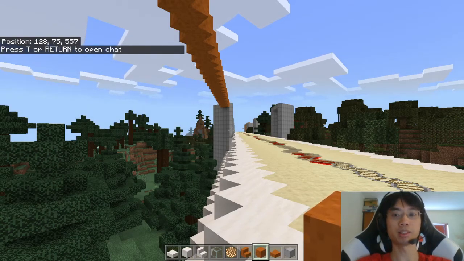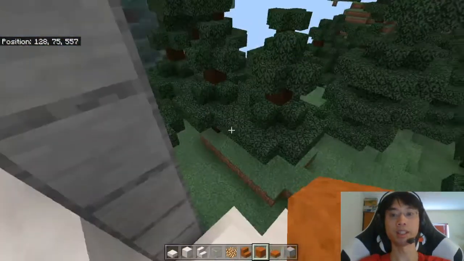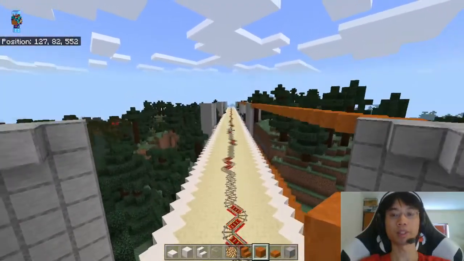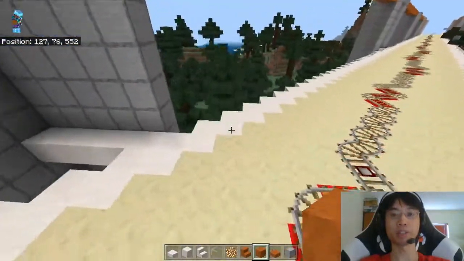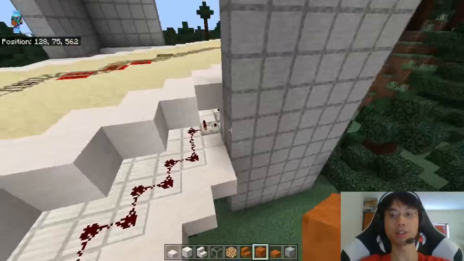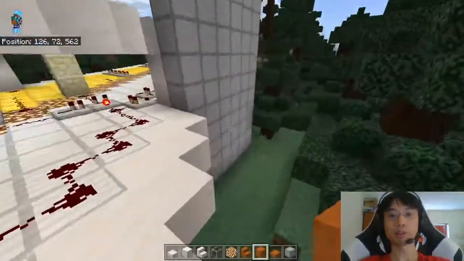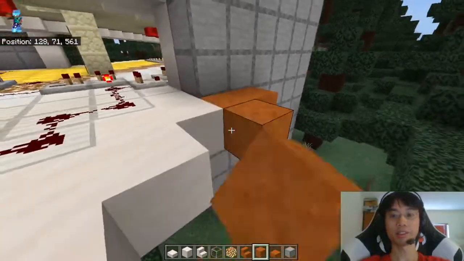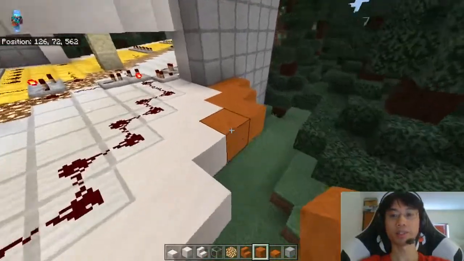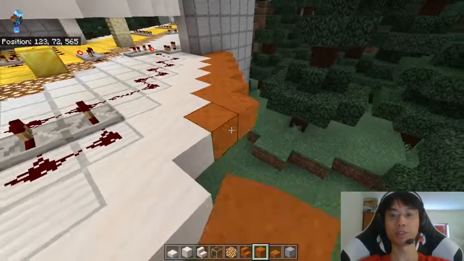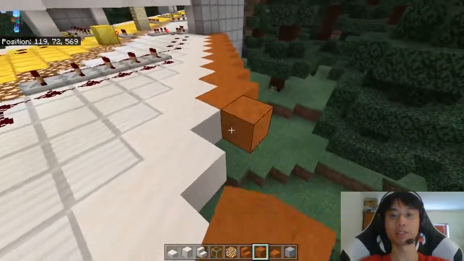We are building this viaduct. It's going to be massive and awesome. Okay, so I'm going down here, lining the top and bottom. And then we have to do the verticals, and then we have to do the diagonals.